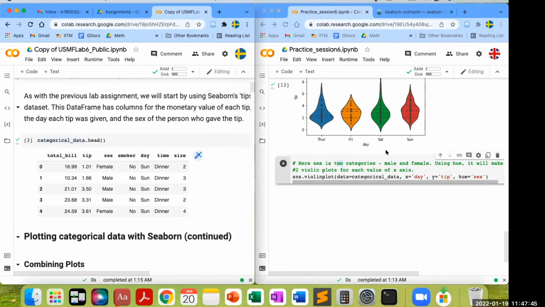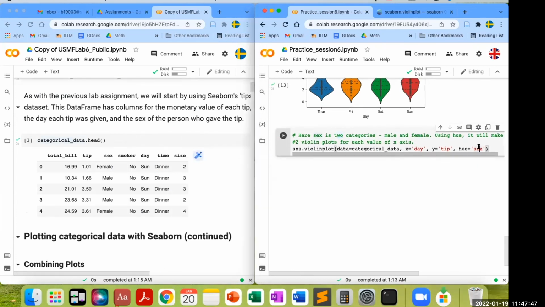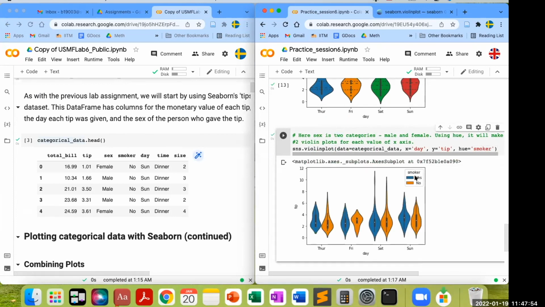Yeah, we have something called smoker. I don't know how many parameters the smoker has. Let's see. So if you do something like this, we have two types of smoker, one who smokes and one who does not smoke. That's kind of intuitive, so we will get two here. Let's go with time actually. I think time will have four, so you will get four plots.